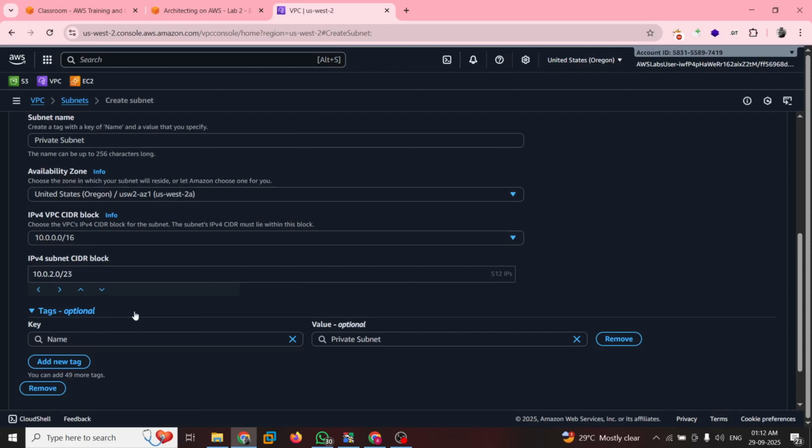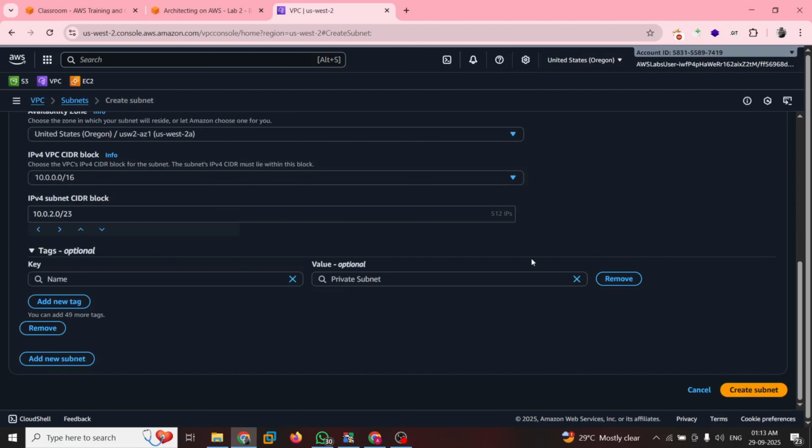/23 ensures you won't run out of IPs, because when you use 10.0.2.0/23, you are giving a range of 10.0.2.0 to 10.0.3.255 actually. So this is the range you are giving. That means you are giving a much larger range. It is not limited to 255 IPs, but you can have more and more IPs.